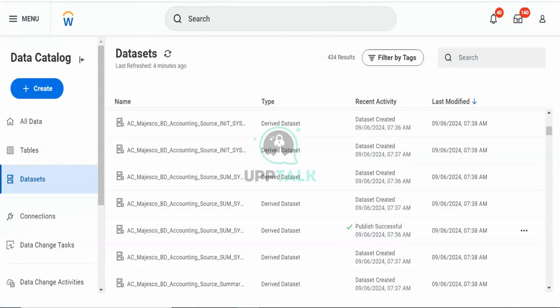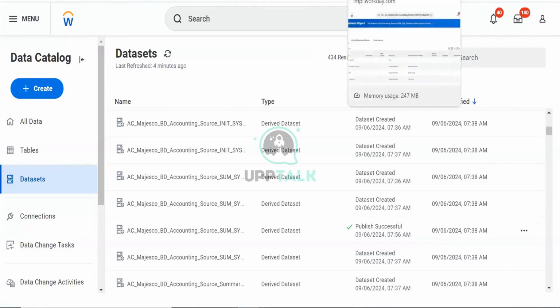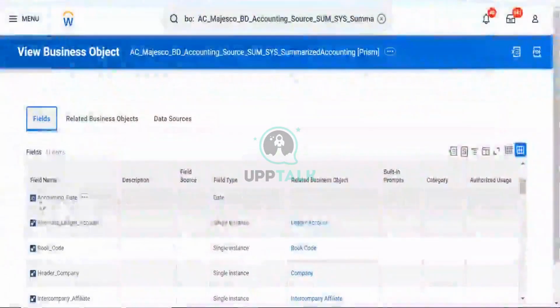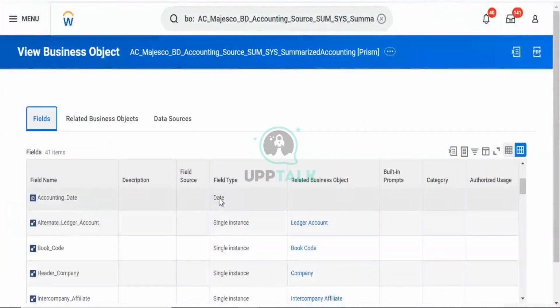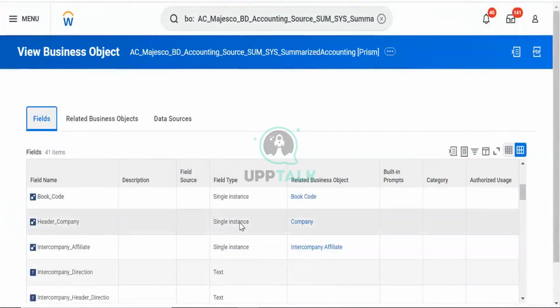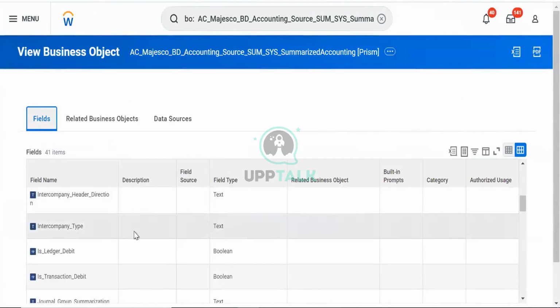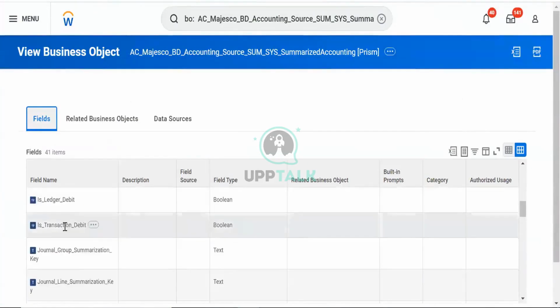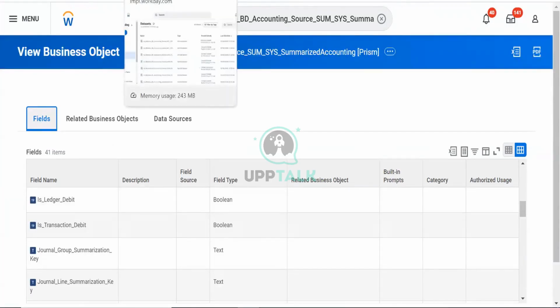Let's say if we have created a date time, then it will show in field type as date. If it's a single instance, then it will show a single instance. Text is text. And if a true or false condition is there, then it will become Boolean. We don't need to do anything in Workday. When we publish a Prism data set, it will automatically translate the things into the Workday format.